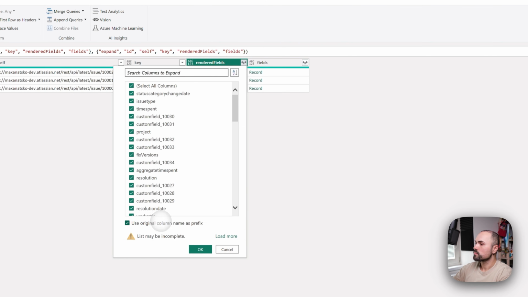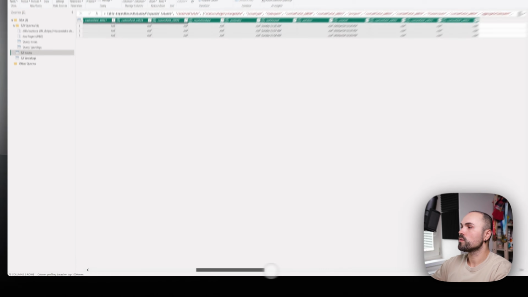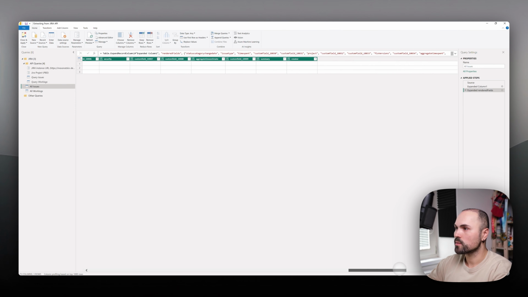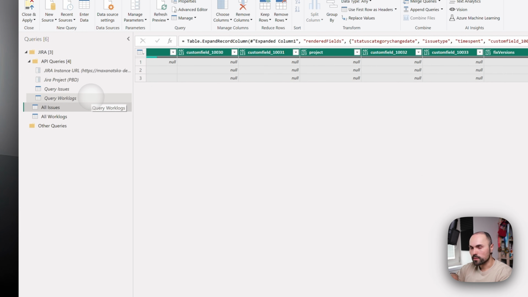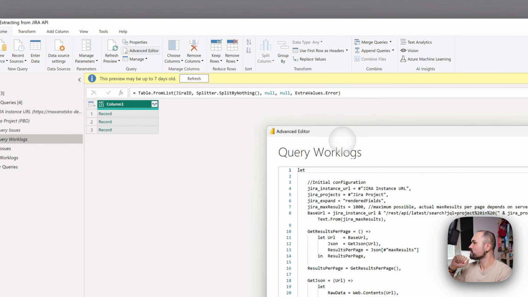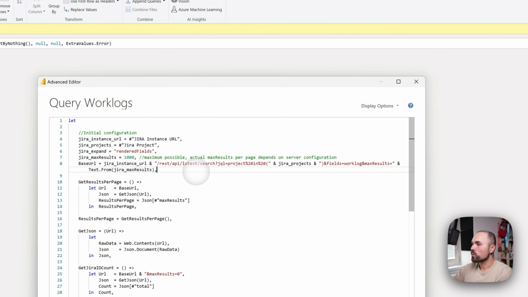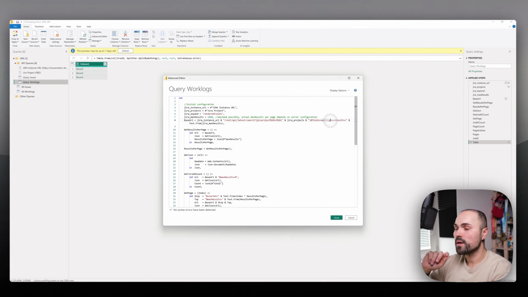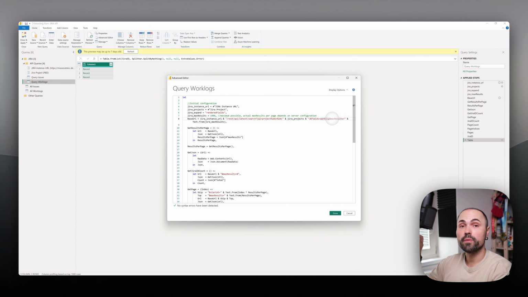We have rendered fields, and if you expand it, you can find all of those fields that JIRA provides, including the custom ones. Now, let's move on to Worklogs. It's quite similar, but also a bit different. When it comes to Worklogs, the important thing here is that by default, JIRA will not provide you with worklogs. It will provide you with aggregate time estimate or aggregate time spent in the result for issues. But if you want to get each worklog, you'll have to structure your query a bit differently.